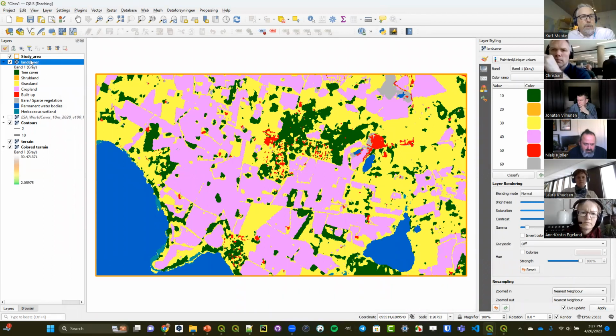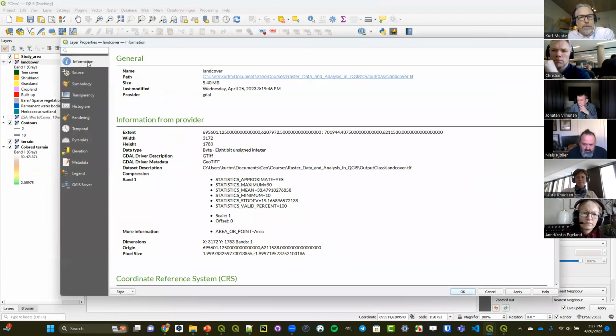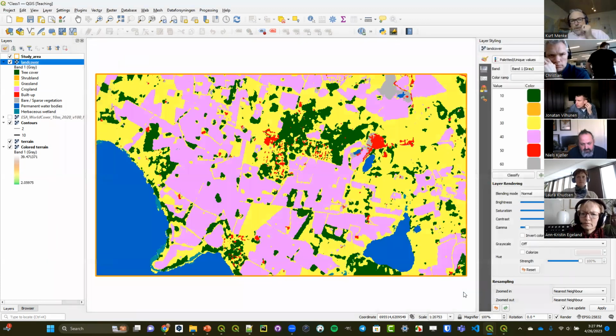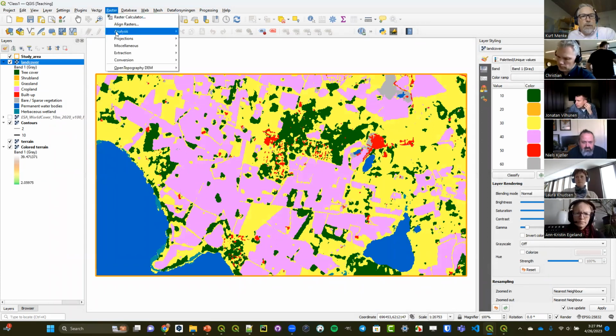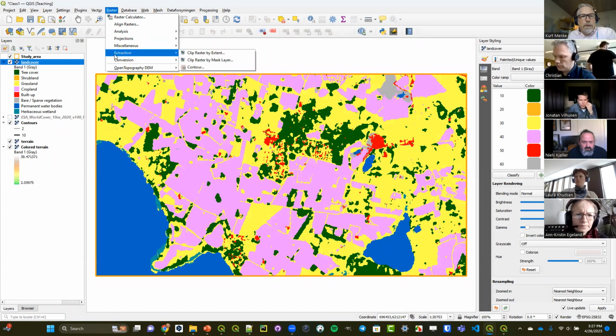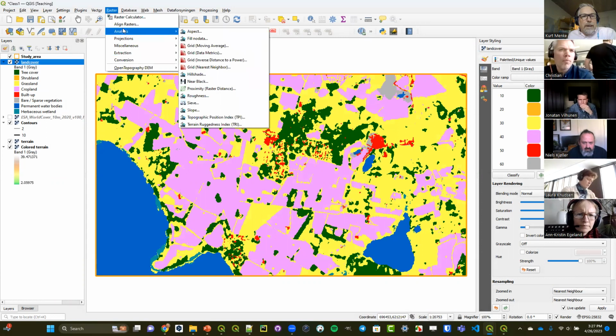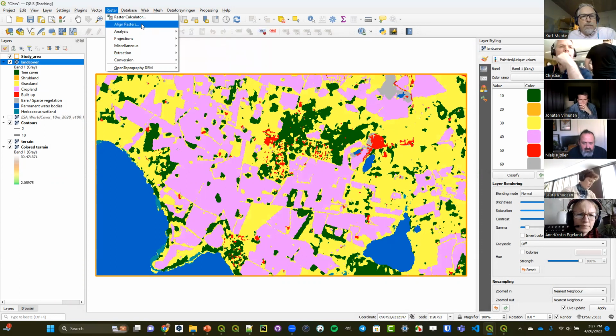And so again, if we go back in here and we go to the information tab, we can again see you have the same issue where it's very close to 2 meters by 2 meters, but it didn't quite end up perfectly 2 meters by 2 meters. So next we're going to use the raster align tool. We're going to go to the raster menu, and we've already now looked at extraction and miscellaneous. And now we're going to look at this tool, align rasters.